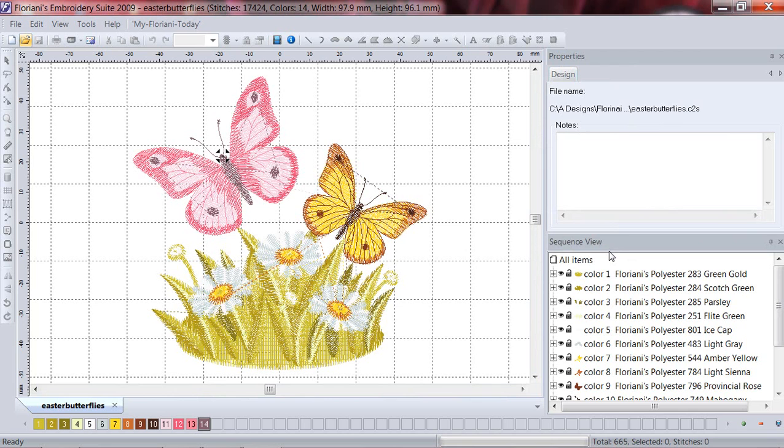Now what I actually want is the butterflies. I don't want the flowers. But we are going to go ahead and create three designs out of this that we can use for other things and to put together in different ways. So now the first thing you always need to do when you're going to take apart a design is you really need to find out over in your sequence view.